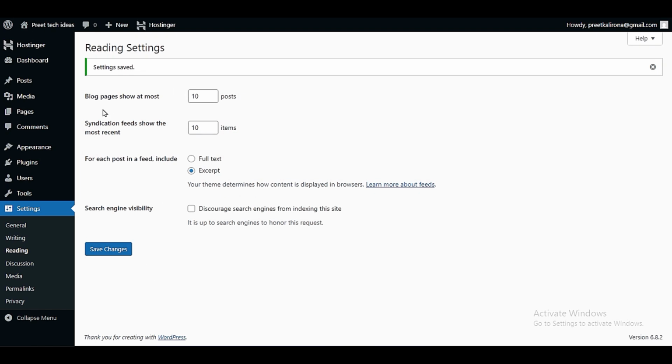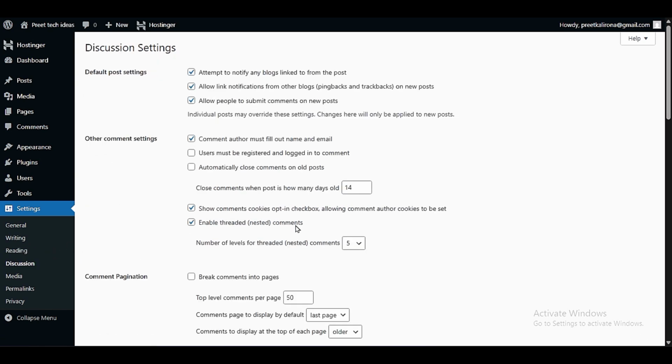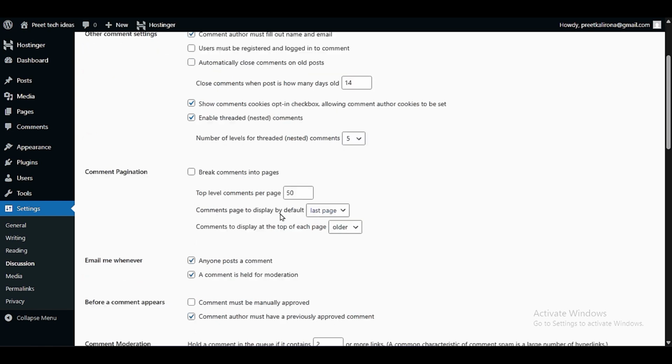These are the basic settings, very basic settings we can call them. We mostly do not use these settings, but we will go through step by step. Discussions. In the discussions, there are some options you need to choose if your website has discussions. Attempt to notify any blog linked to the blog post. Allow link notification from other blogs. This is actually used for trackbacks and pingbacks on new blog posts for discussion purposes.